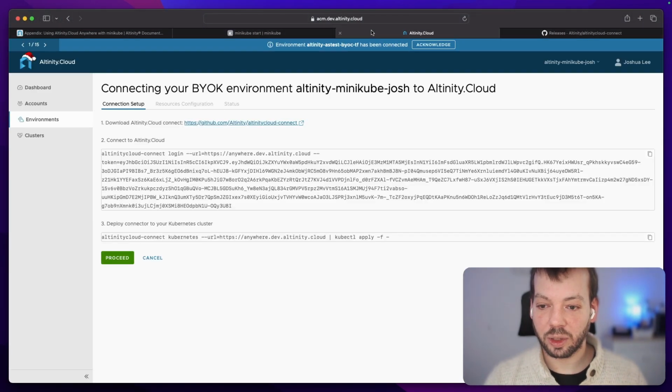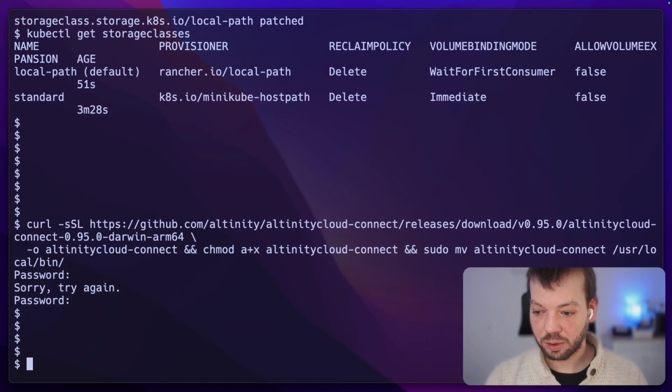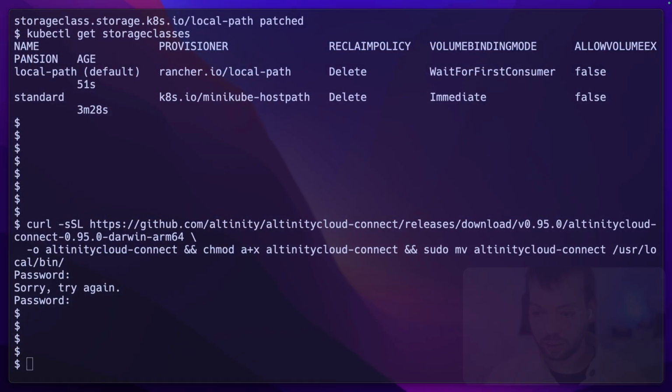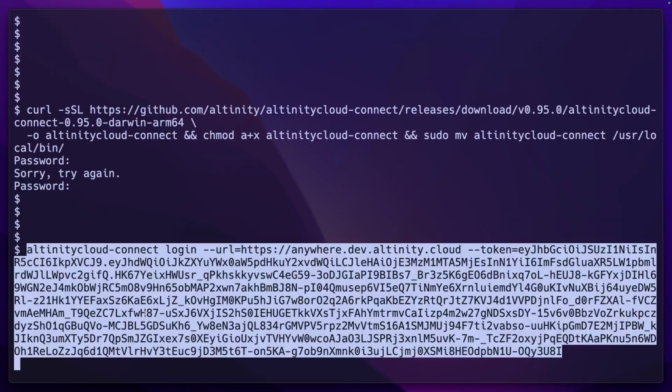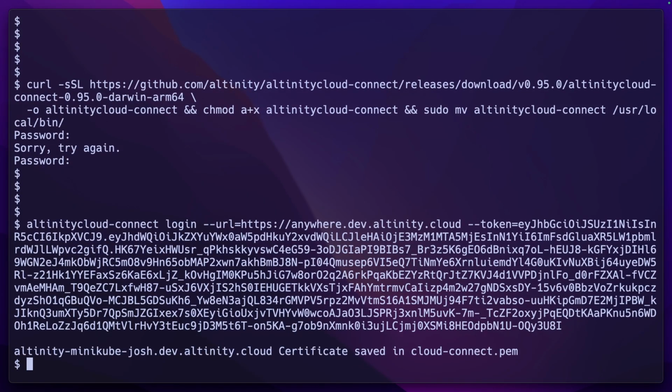Go back to the instructions. We need to run this command to connect to Altinity.Cloud. Go ahead and copy that. Back to my terminal. Turn this off so you can see things. Okay, so now we're connected.